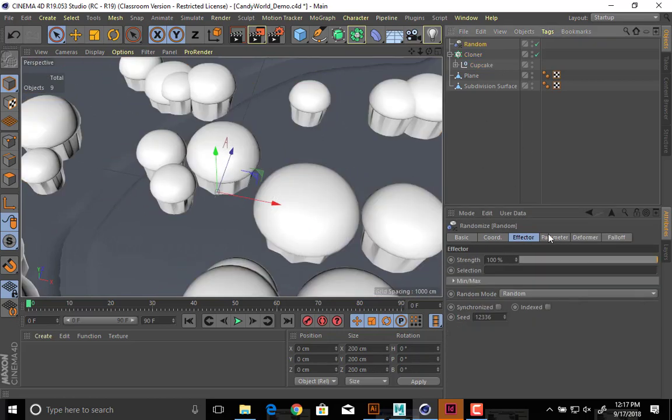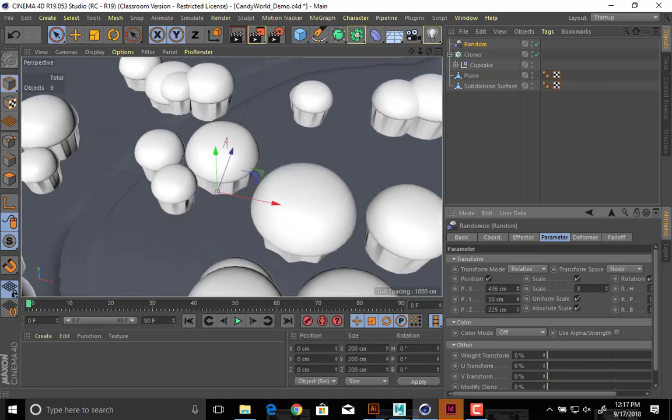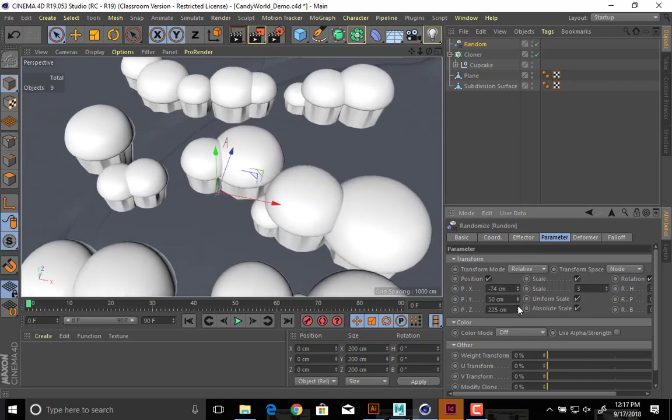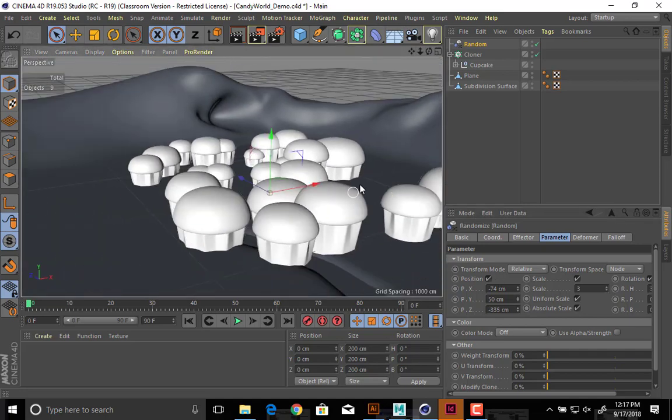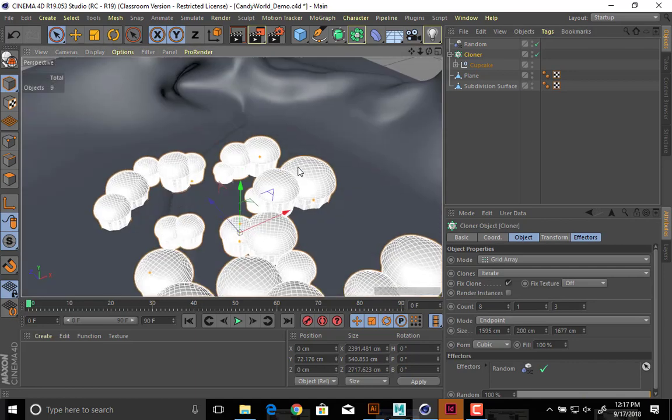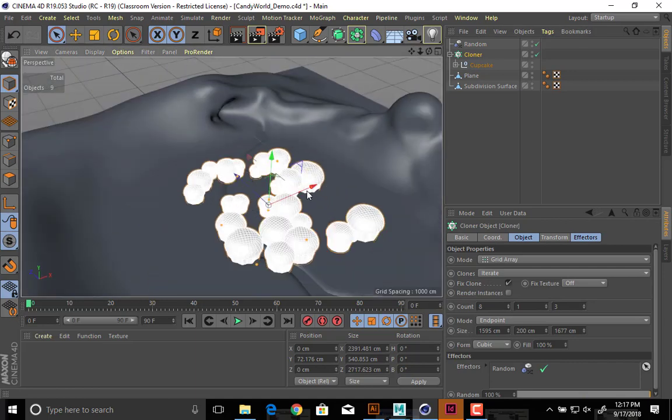Or go to the random and change their coordinates so that they're closer to where they were at the start of this. There we go. Okay. Now I can take that random, or the cloner, and just move it where I want this to be.